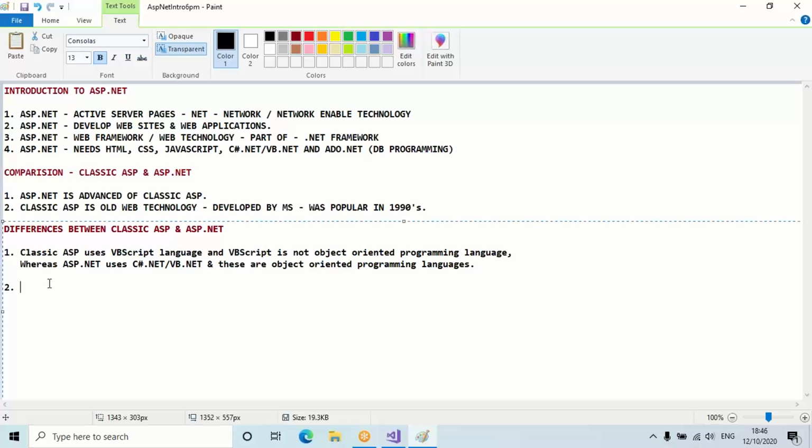Now coming to the second. One major difference we have already noticed is that classic ASP uses VB script, and the problem with VB script is that it's not an object-oriented programming language, whereas ASP.NET uses C#.NET or VB.NET, and they both are object-oriented programming languages.